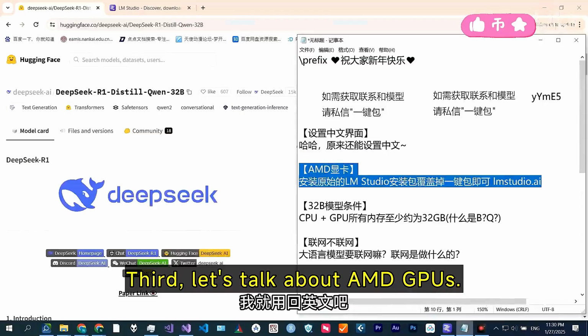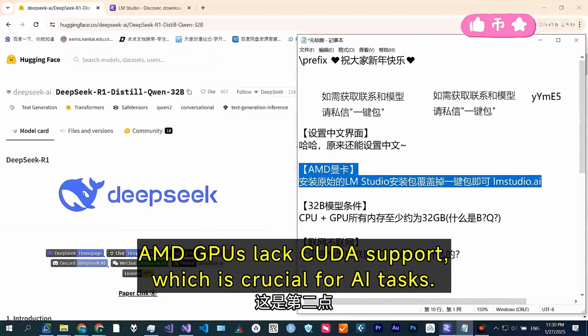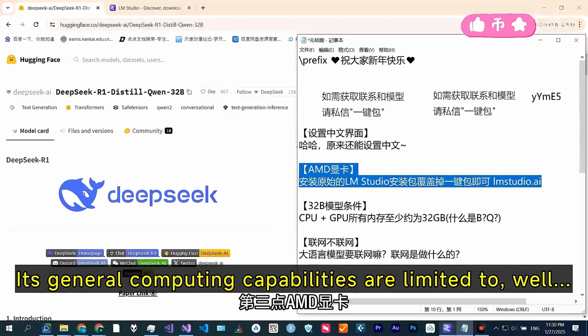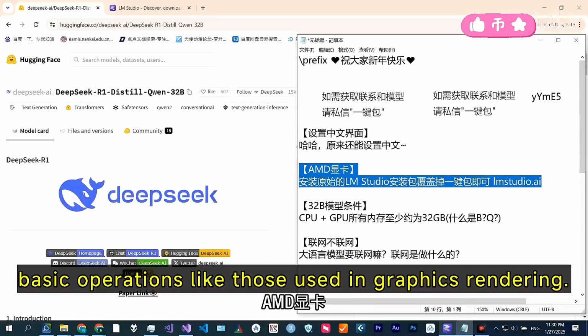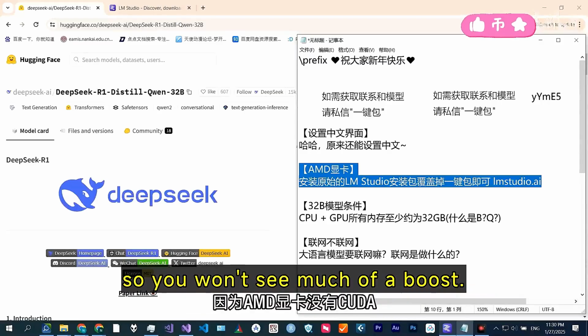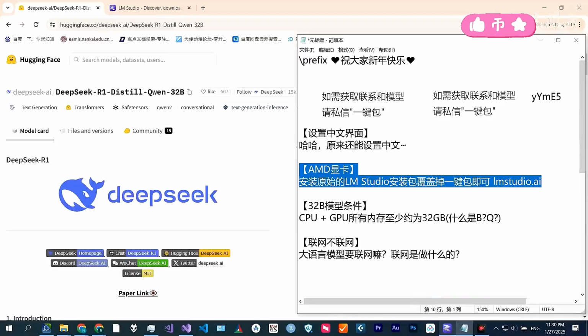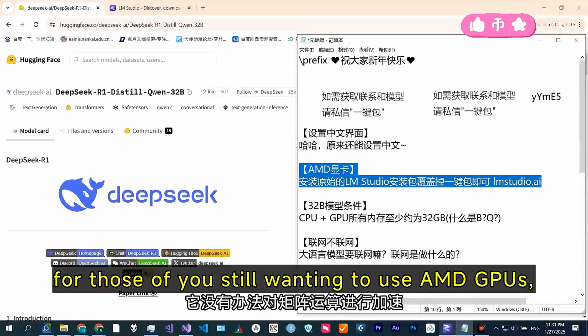Now, on to the second point. First, let's talk about AMD GPUs. I strongly advise against using AMD GPUs for AI inference. AMD GPUs lack CUDA support, which is crucial for AI tasks. Its general computing capabilities are limited to basic operations like those used in graphics rendering. It can't accelerate matrix computations, so you won't see much of a boost. Many users find AMD GPU acceleration slower than just using the CPU. But hey, for those of you still wanting to use AMD GPUs, no worries.